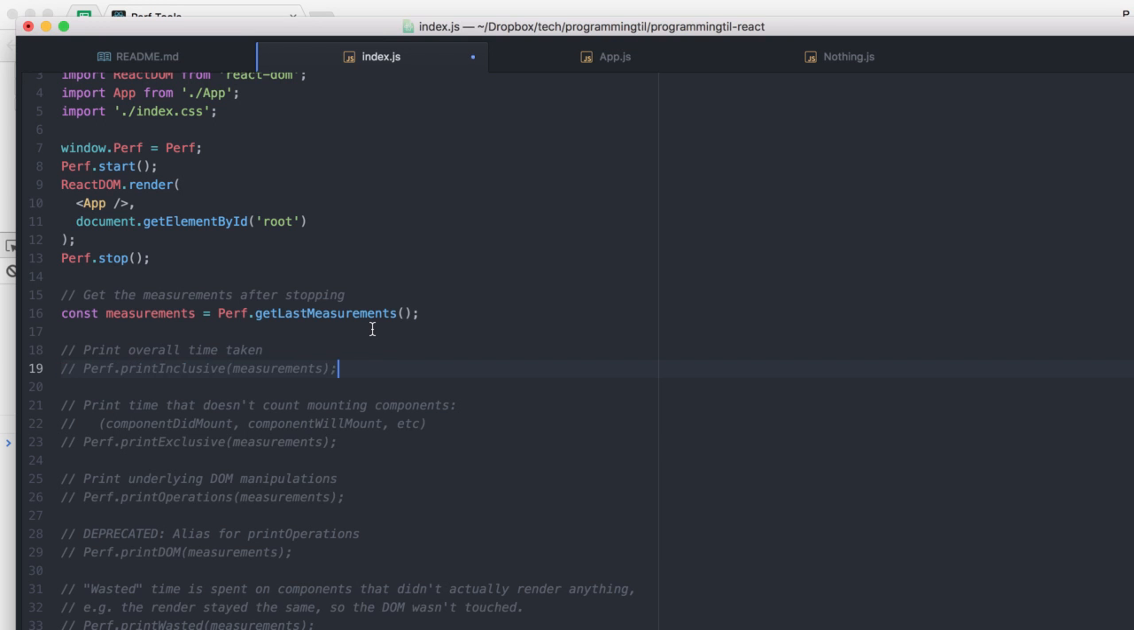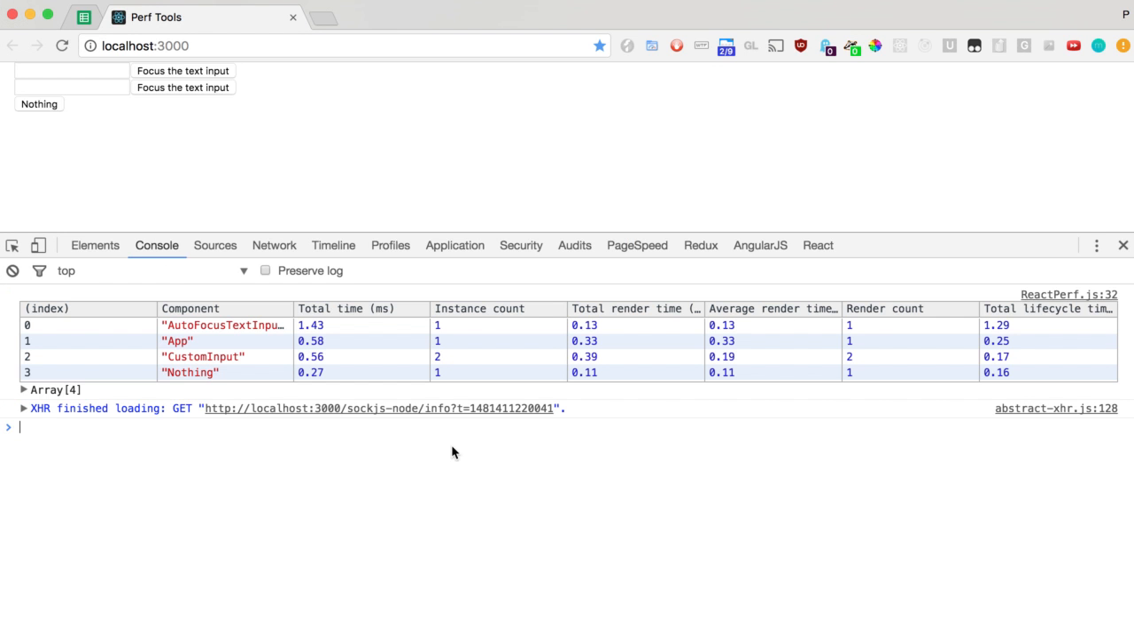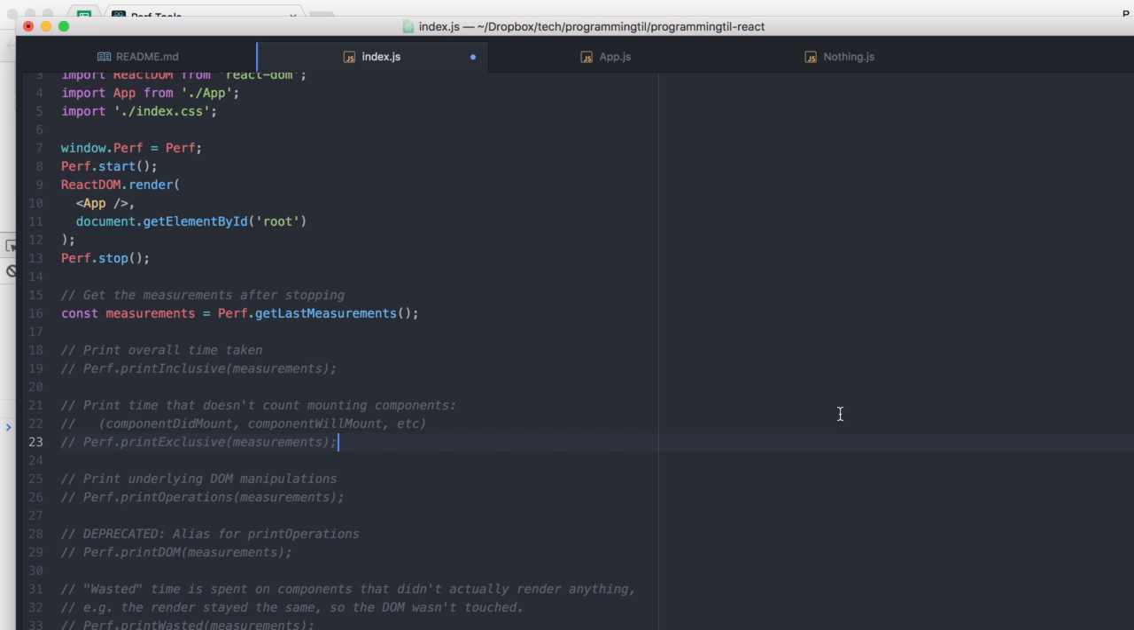So let's go ahead and look at the next one. printExclusive is going to print not counting the mounting time, so componentDidMount and componentWillMount. So you're going to see now we'll see just the components, and you can see there's two instances of custom input because one belongs to the auto-focused text input, and you can see the render time for all of these as well. It's kind of nice.